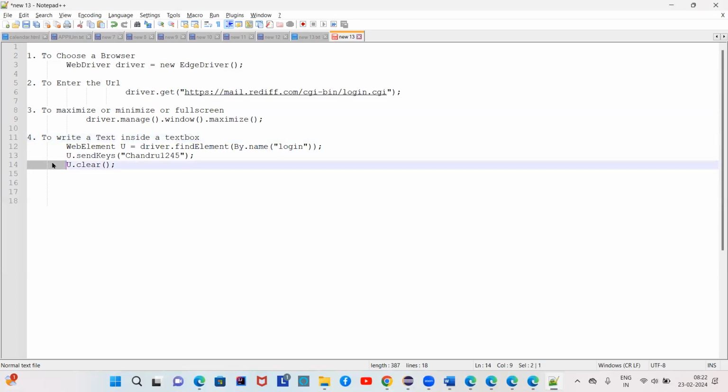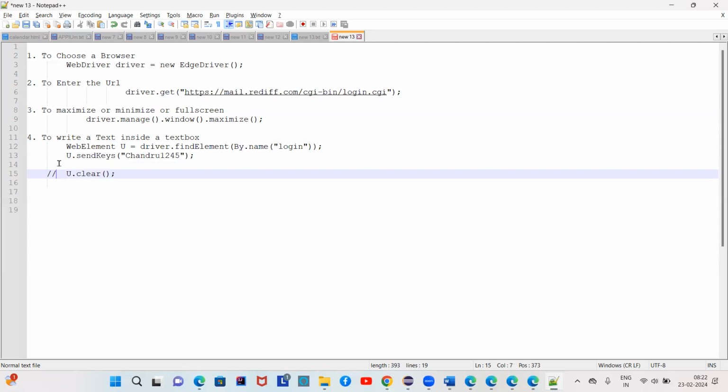U.clear will always clear the text box. So give it in double quotes as U.clear. No need to write this. I'm telling it for understanding. It is useful for clearing the text box, clearing the text inside the text box. Okay. This command.